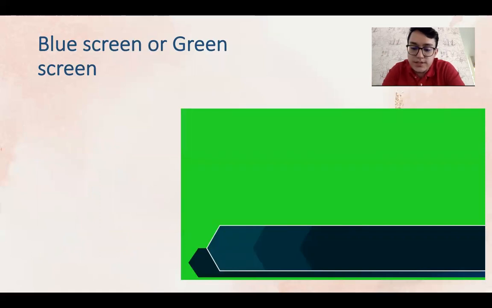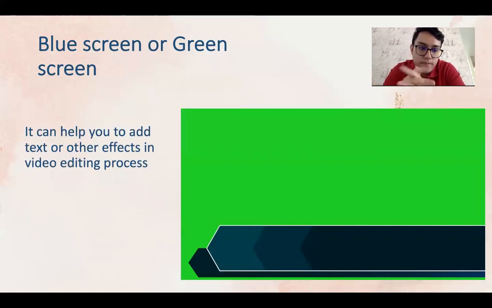Green or blue screens can help you add text or other effects in the video editing process also, right? Sometimes maybe you don't even need a background, but if you use this picture, for example, you can remove the green part and it will add this shape for you. You can write something on it and it can help you to present your work.